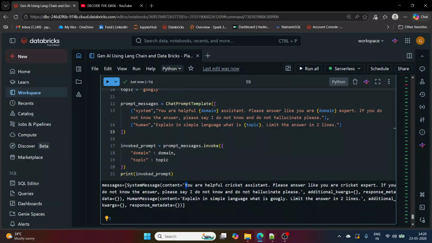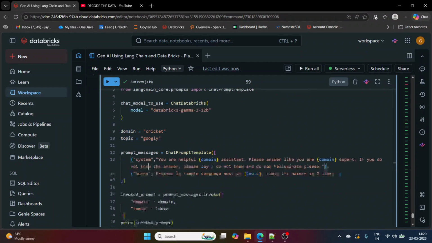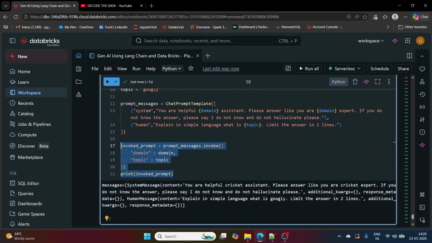Now if you see, "You are a helpful cricket assistant, please answer like you are a cricket expert," whatever domain I am giving, right? And this domain and topic, if you want to do it in a more dynamic way, in previous videos we have seen dbutils.widgets.get, widgets.text, you can specify a dropdown, you can specify anything, whatever you want you can specify. Okay, now see, this prompt is invoking, that is fine.